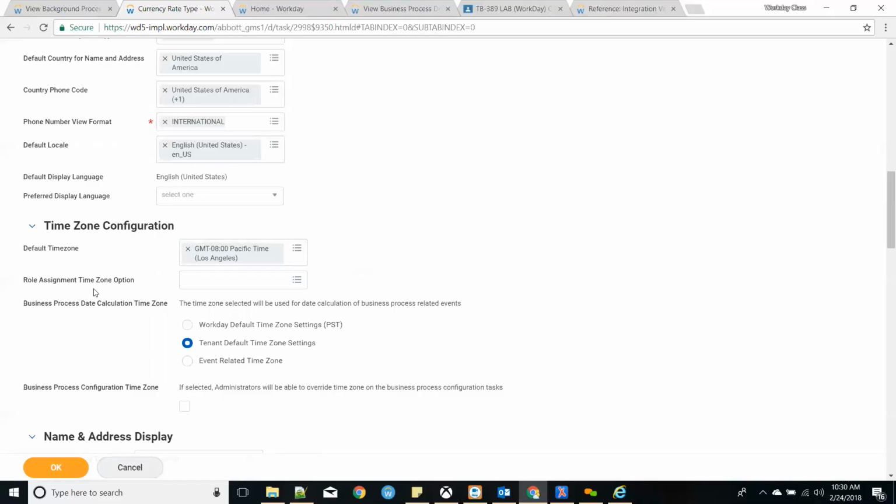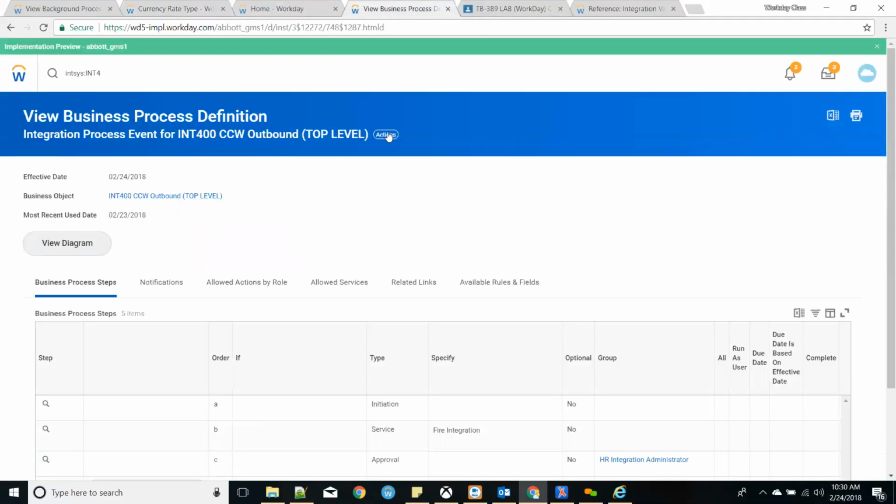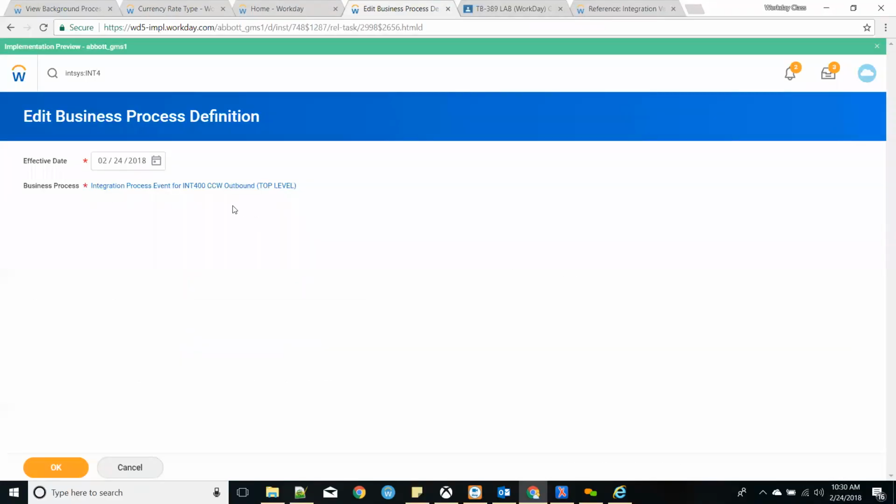Time zone, currently this is set to Pacific. Business process date time calculation zone, current default time zone setting, so it goes to Pacific. So this is really important. I mean, you guys will see, but this will happen a lot when you're editing your business process, right? So this time zone is in Pacific.